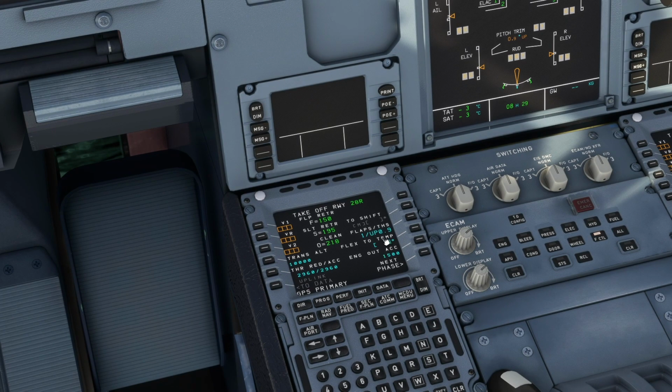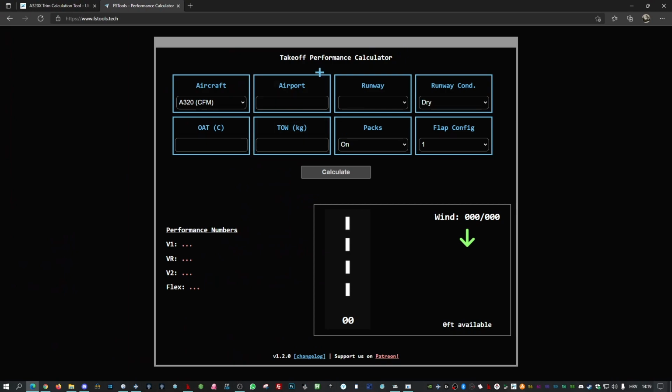Okay, the flex takeoff temperature is a little bit different. We will also go to the link in the description of the video, and we need to fill in this form. So we have our aircraft. At the moment, it only works with the Airbus A320. We are at LOWK, and we will take off from runway 28 right. The runway is dry, but actually it's wet because there is snow outside.